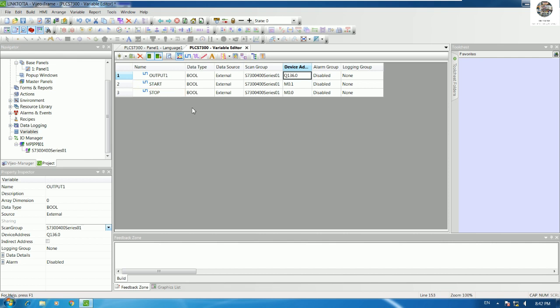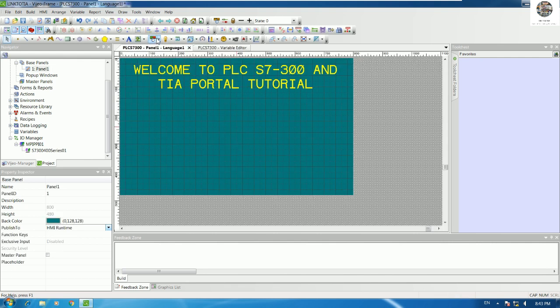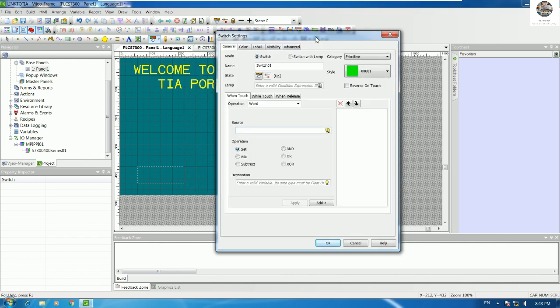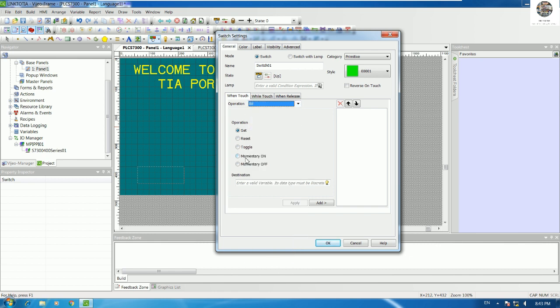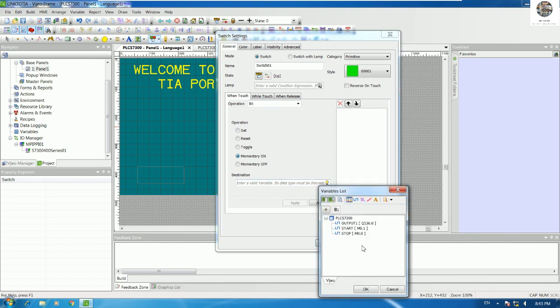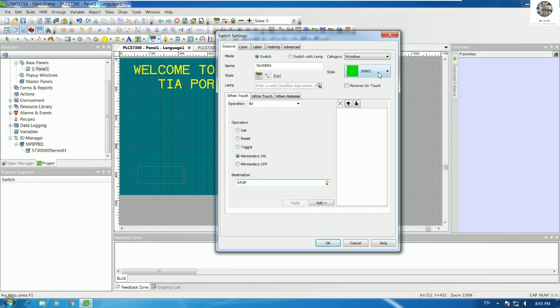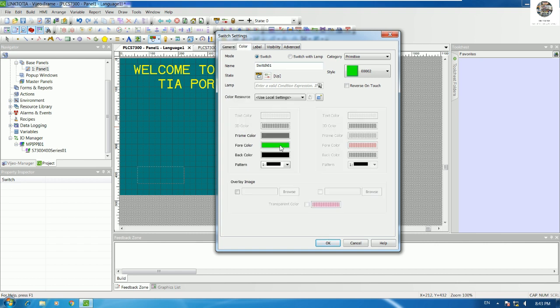So right now we have already created the variables. Let's go to the screen and choose the button here. I will choose the stop button. Here we can choose the source, and here we can use bit, because we use boolean and we use momentary on. Here we can choose the variable that we already created, so I will choose stop. And I will choose the format 002.